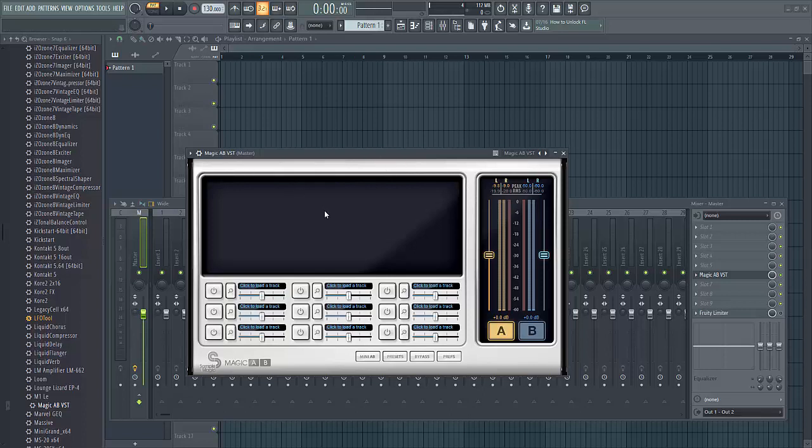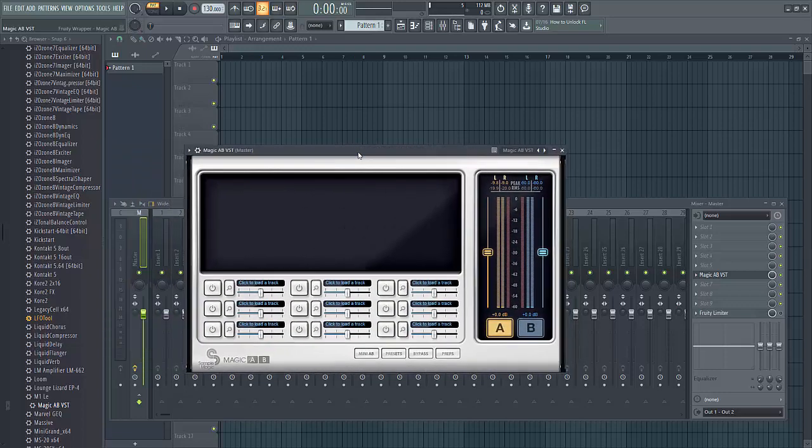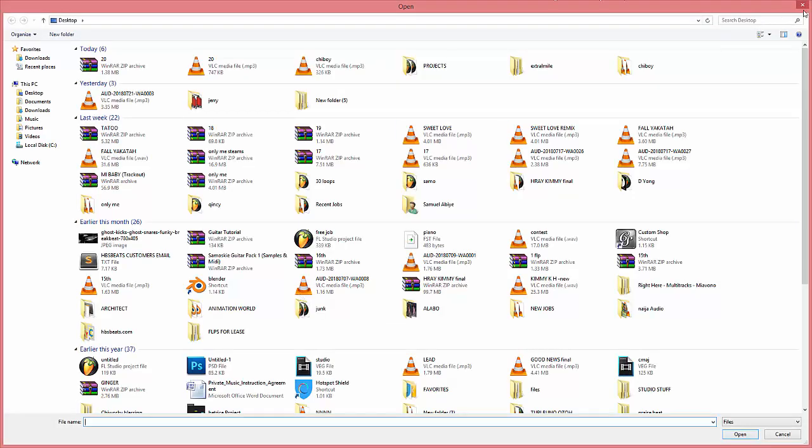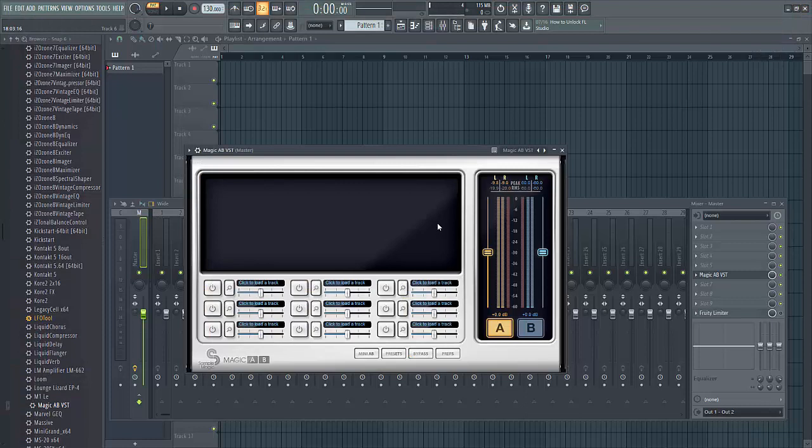This is Magic AB I was telling you about. It's a tool for referencing. If you want your track or your song to sound like another song, this is exactly what you need. All you got to do is load up, click on this here, and load up any song you want your song to sound like. Once you load it up, by then you would have finished making your beats.